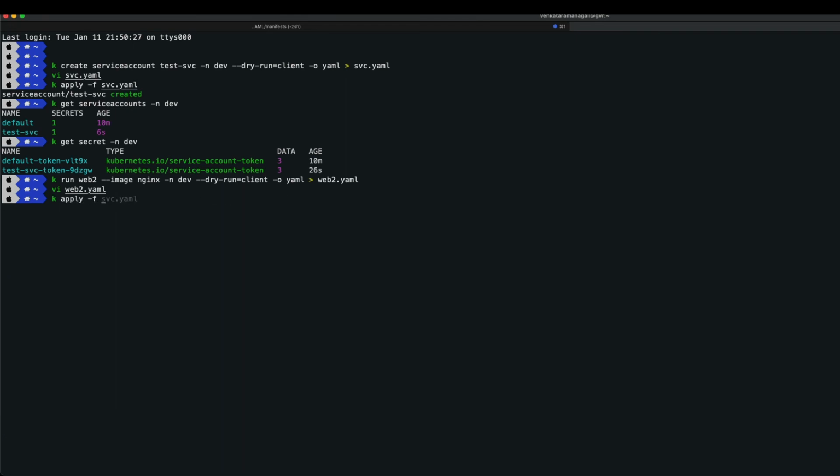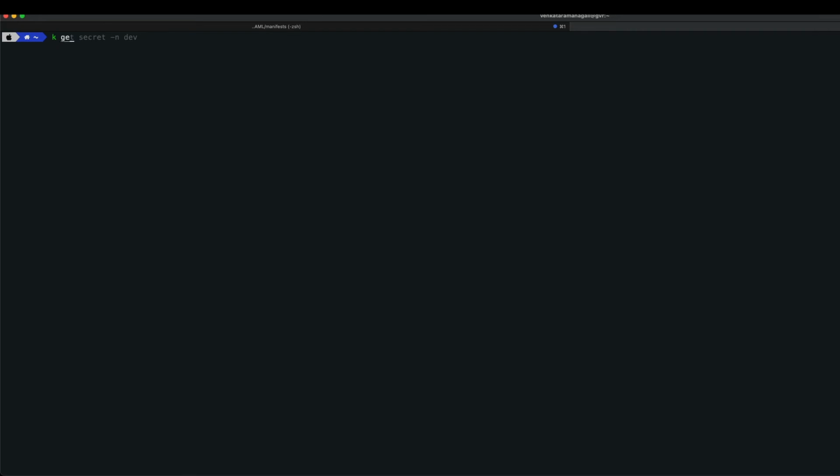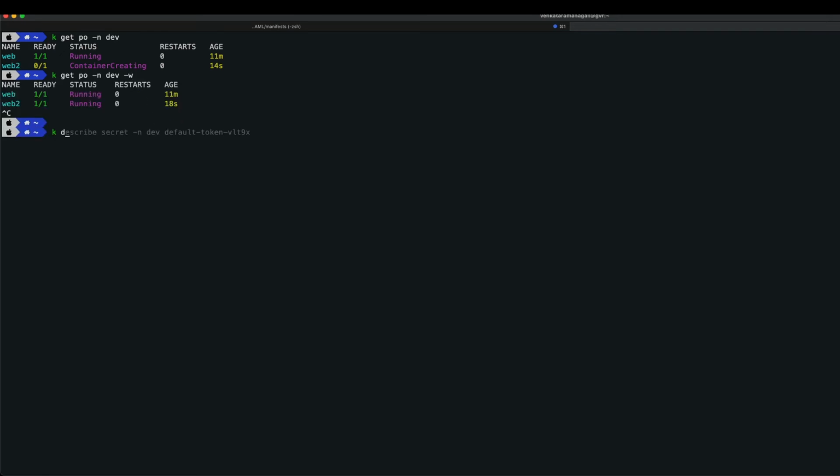Now kubectl apply -f web2.yaml. Now the web2 pod is created in the dev namespace. Now clear, and kubectl get pod in the dev namespace. The web2 pod is getting created, so let's wait for a minute. Yes, created. Now kubectl get pod web2 -n dev -o yaml.